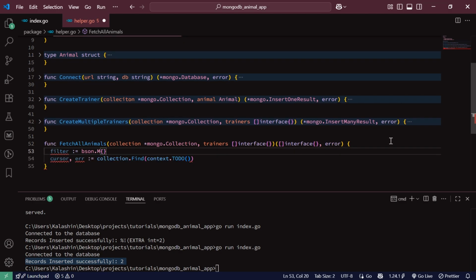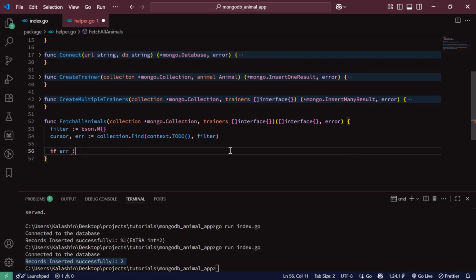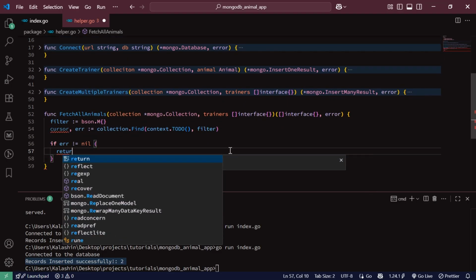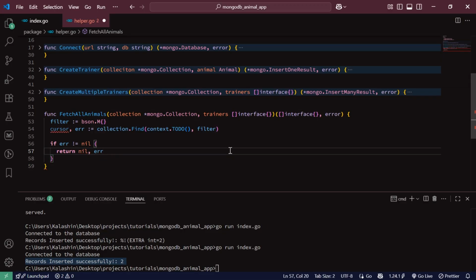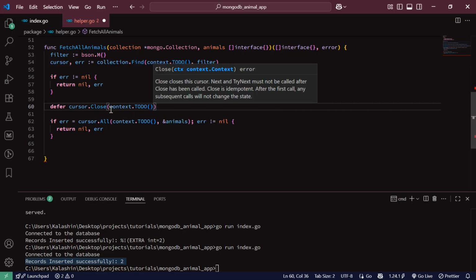Inside the function, I will create an empty filter object using the bson.M interface, and then I will call collection.find with context.todo and the filter object. This will return a cursor and an error object. I will process the error if there are any, and then I will defer a call to cursor.close with context.todo.